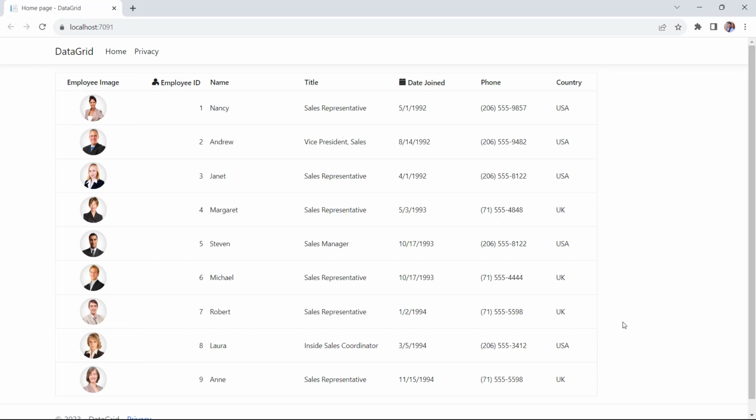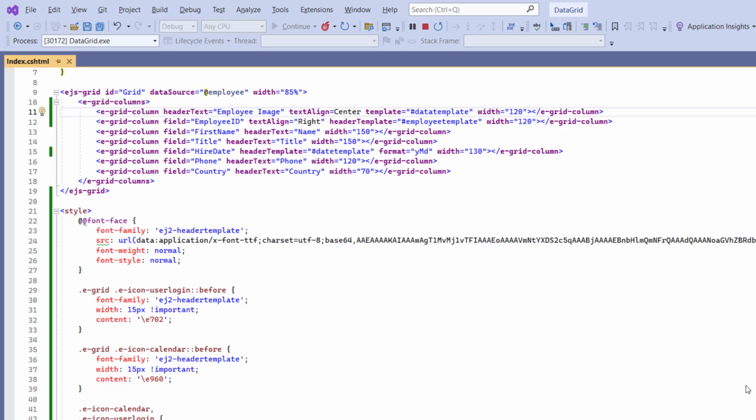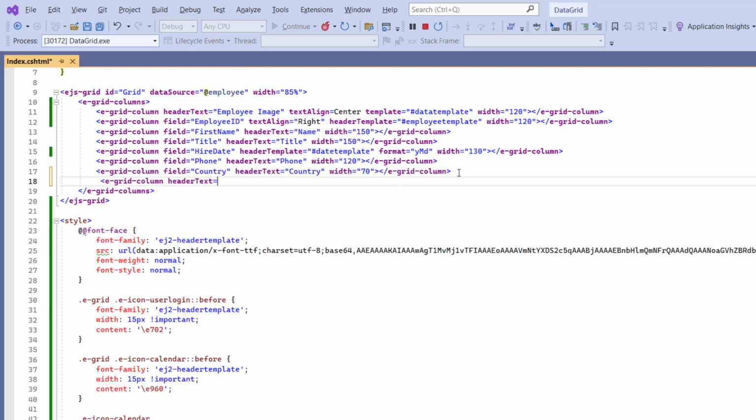Next, I'll show you how to use conditions inside the template. I want to display the employee's active status based on conditions. So I add the grid column and set the header text property to active and text align property to center and set the custom width to 120 pixels.